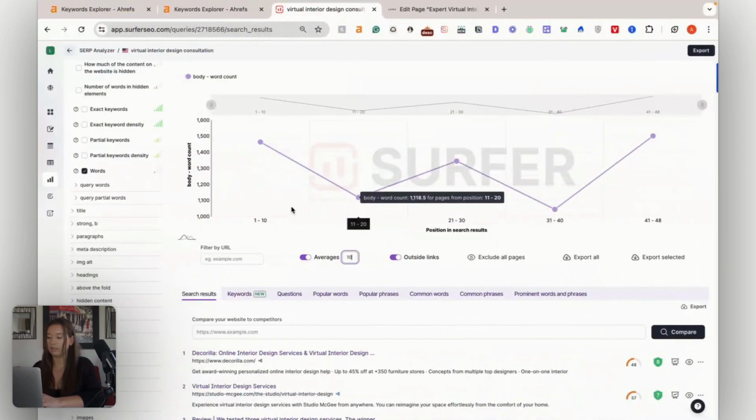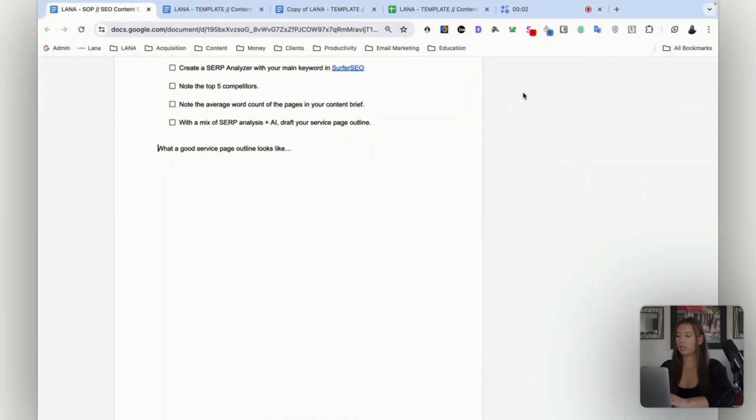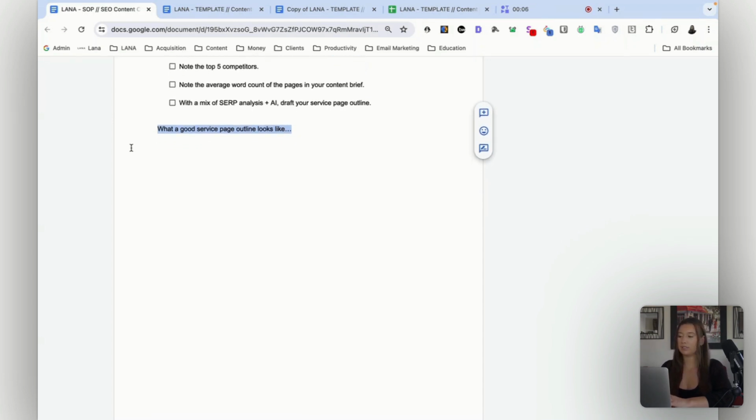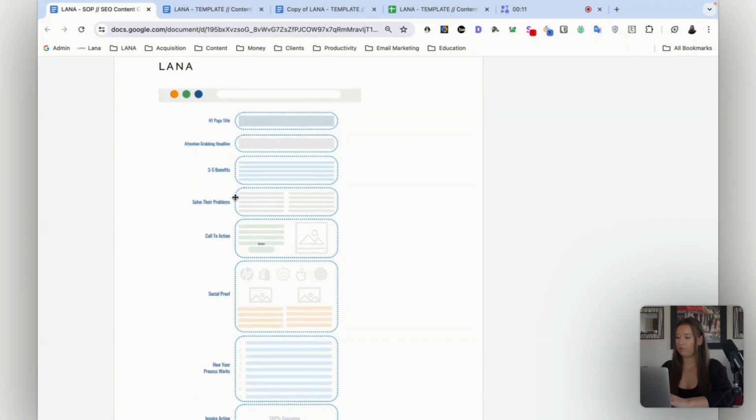So then after that, what we're going to want to do, with a mix of our SERP analysis and our AI, is draft an outline. So what a good service page outline looks like, just so you know, because you can't prompt AI without somewhat of expertise, is that I have an infographic for you here.